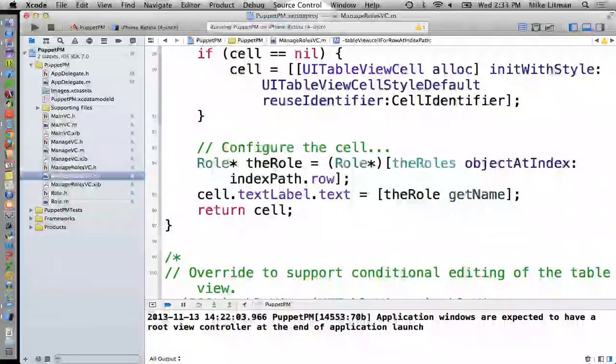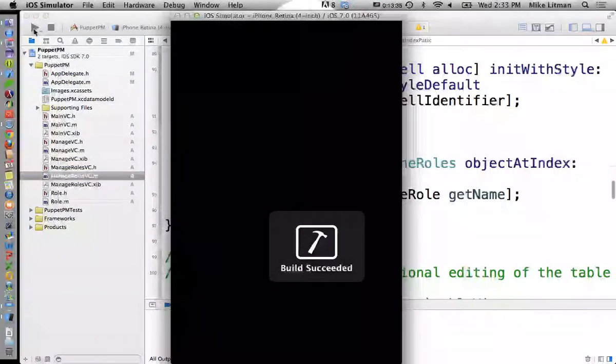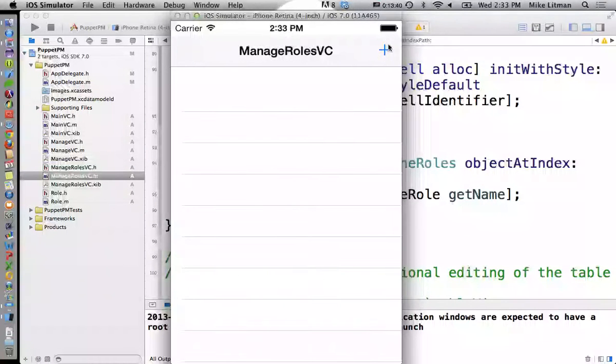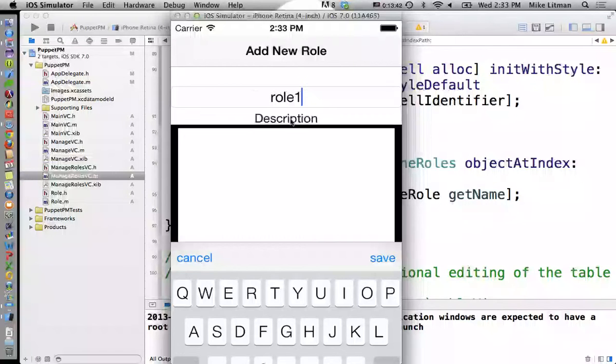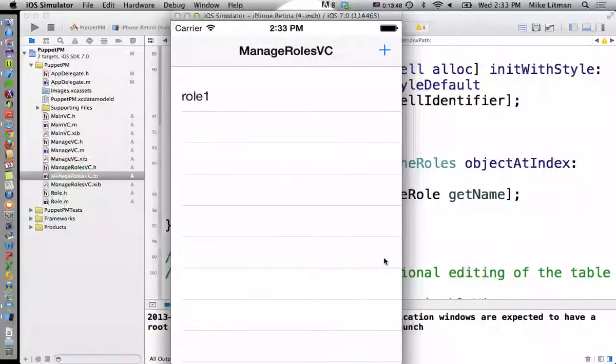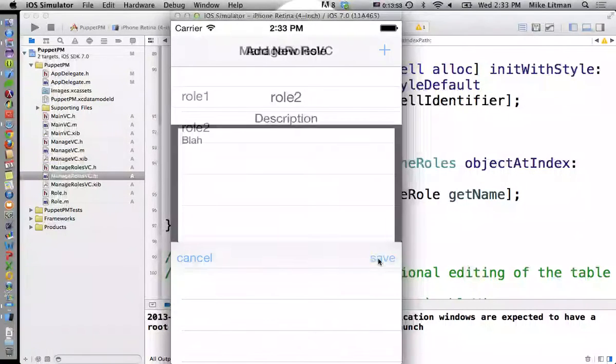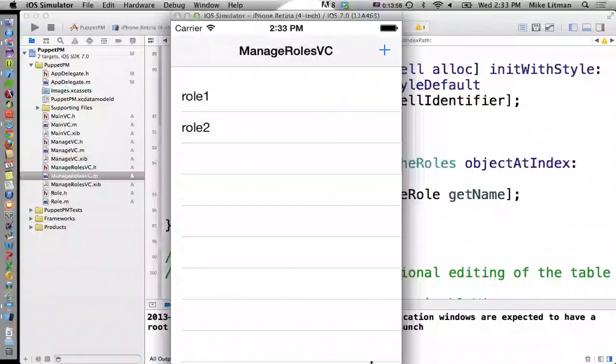That make sense? Okay. So now we'll run our program again and see that we just did a more complicated version of exactly what we were doing before. Manage roles, role 1, blah, role 2, blah on that one too. All right, but now we're holding two pieces of information. So why don't we go ahead and show that second piece of information here in this table view.